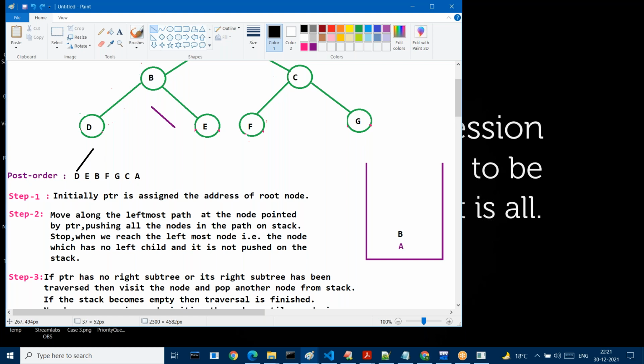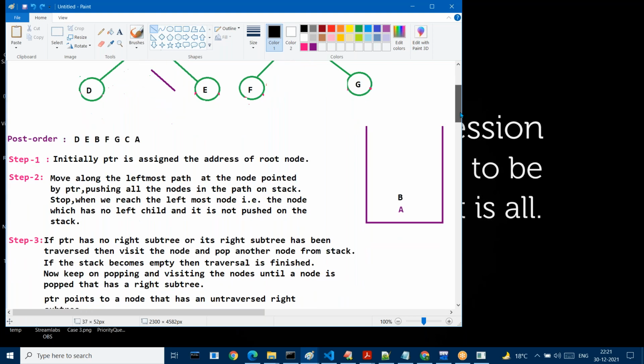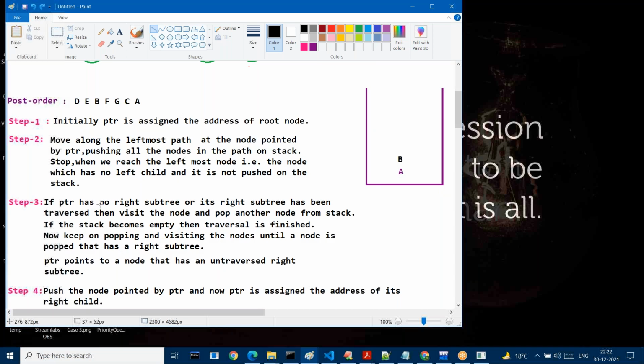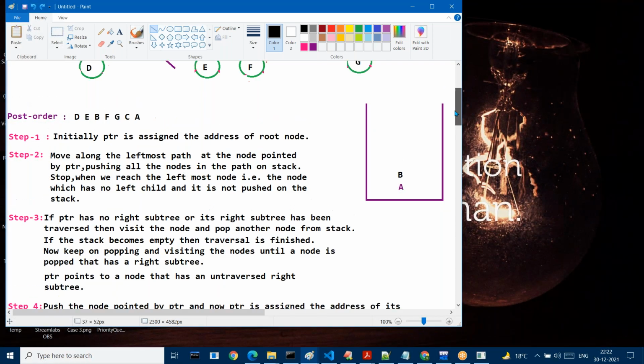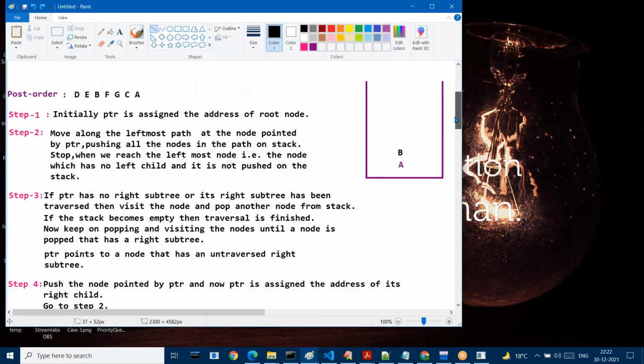Now B is smiling, guys. The node B is smiling. Why? Arre, my left subtree visited, my right subtree also visited. Now you have no option. Compulsory you have to visit me. Sir, where is that coding? Currently where are you pointing PTR? Sir, in E. PTR has no right subtree? Yes, no right subtree. Visit that, done.